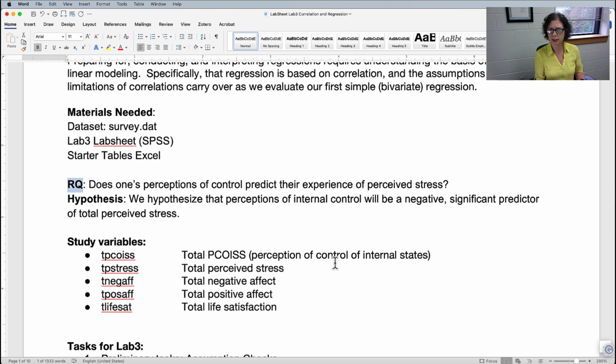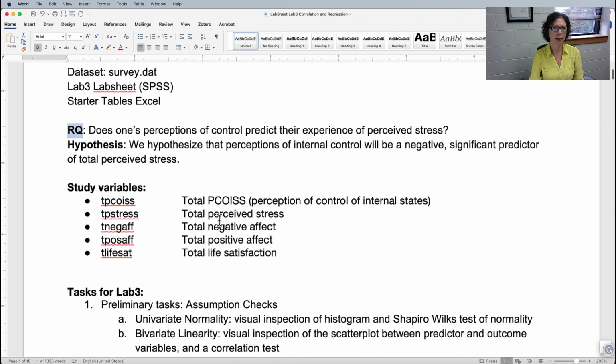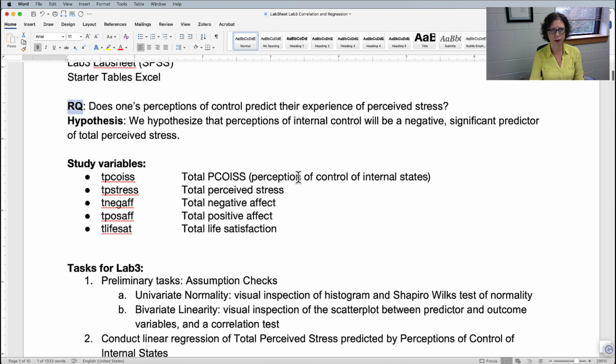The hypothesis statement would be something like, we hypothesize that perceptions of internal control will be a negative significant predictor of total perceived stress. And the study variables we're looking at are these, perception of control, perceived stress, and also we're going to build a correlation table with some more variables from this data set.